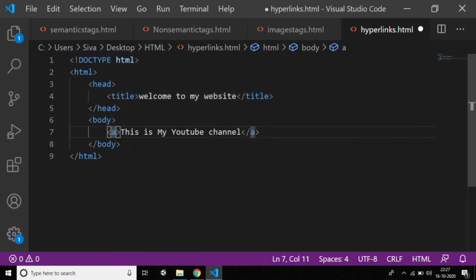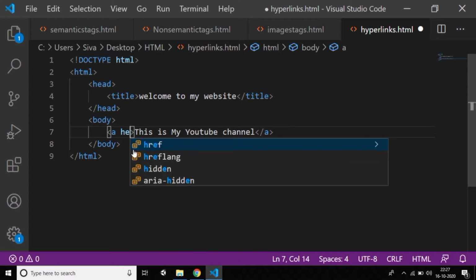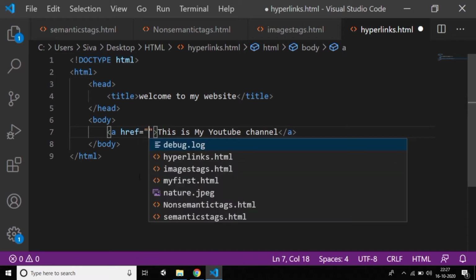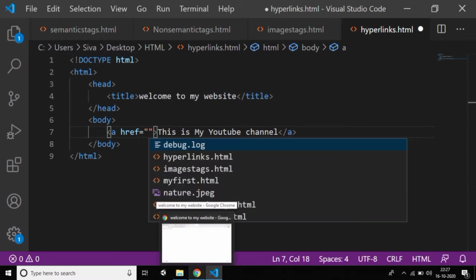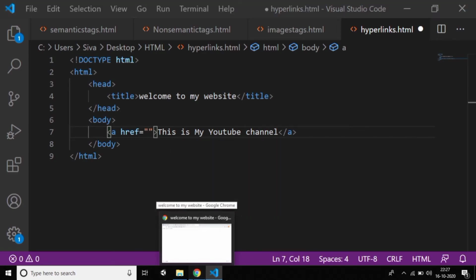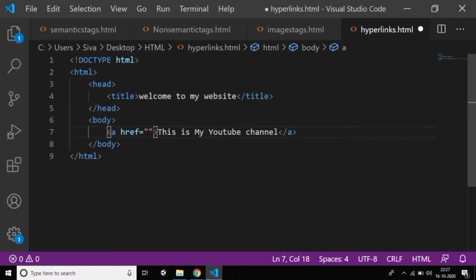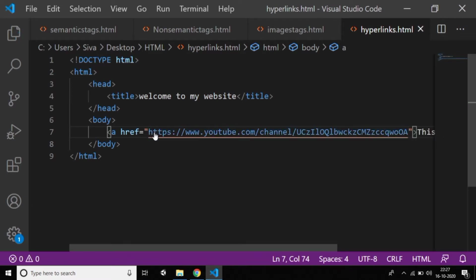For that we have an attribute, and in that attribute we need to give the channel link. Just give href. This is the attribute, and in it we need to give the link of what you want to display. I want to display my YouTube channel, so I'm copying and pasting my channel link because I don't remember it. Then just Control S and reload.